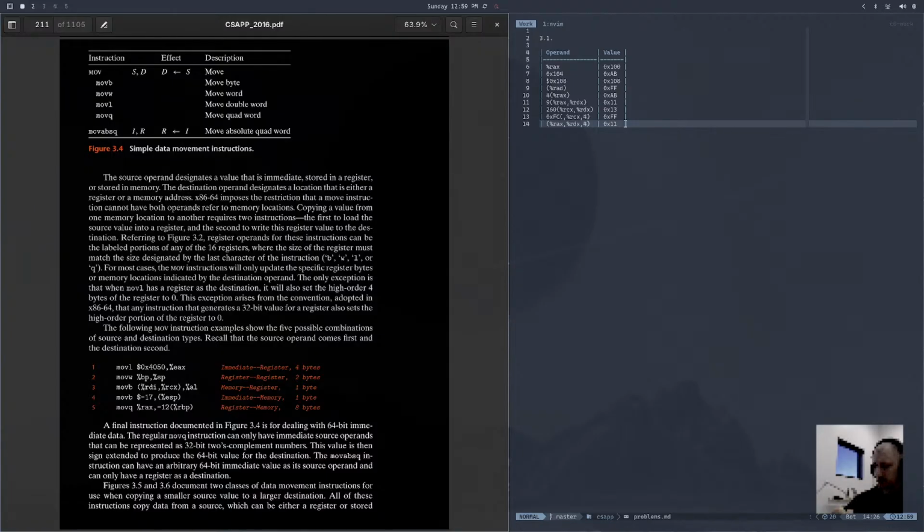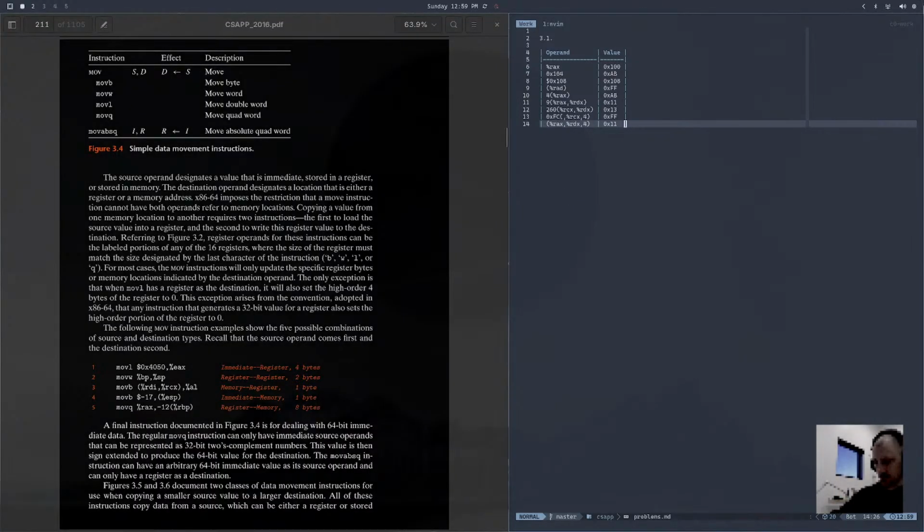That's something I remember from reading or learning about assembly back in like 2018. Just go ahead and highlight that, even though I already knew it. Refreshing my neurons here. Copying a value from one memory location requires 2 instructions. The first, let me highlight that part too. First, to load the source value into a register, and the second to write the register value to the destination.